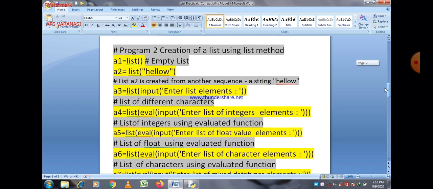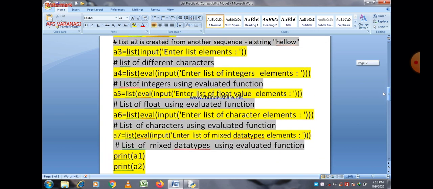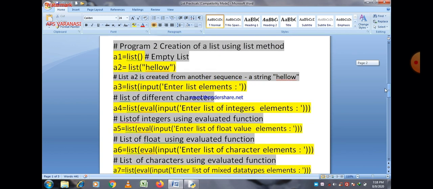Now this is our second program, program number 2. Basically this program is the creation of a list using the list method. We can also create a list using the list method. In program number 1 we created a list using square brackets, but there is another method named the list method. So using the list method you can also create different types of list.